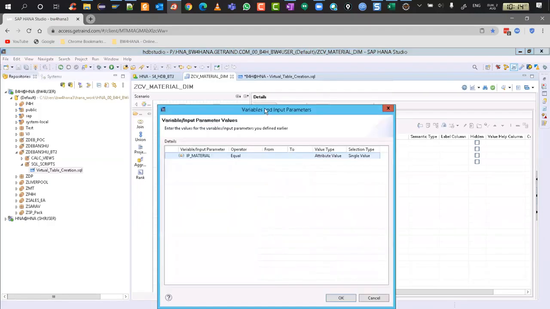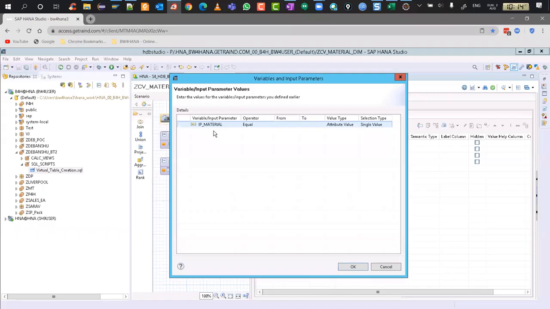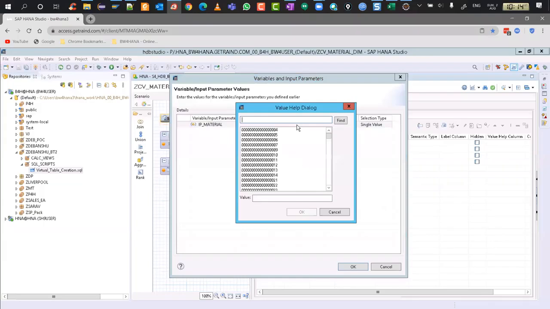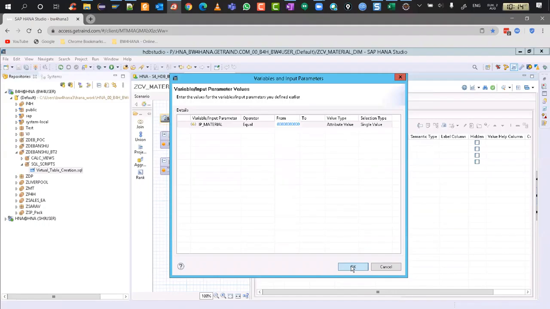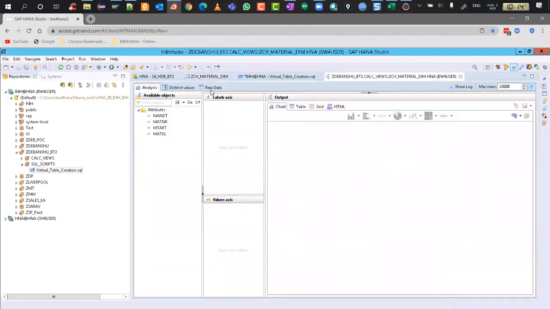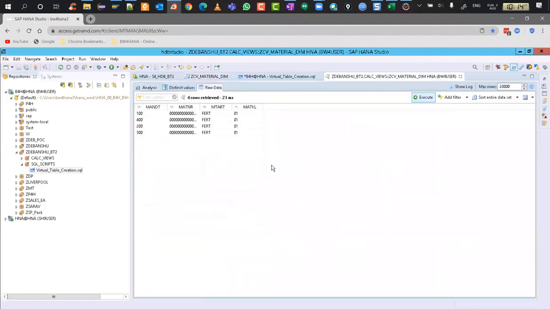When you do a data preview, you will see that now it's asking for an input parameter. Why? Because I gave that input parameter, and now if I choose the input parameter, this is the value help I was talking about. When you click on this value help, this data is coming from which table? The STA Mara table, which we gave as the value help. So if I just choose this, I'll say okay. And if you go to raw data, only that particular material will come up.